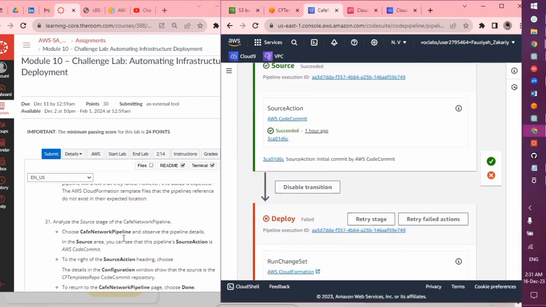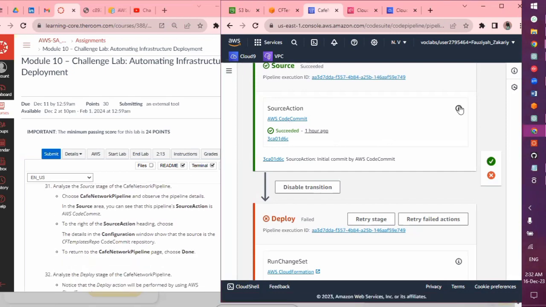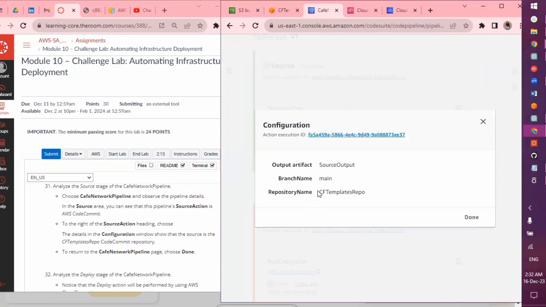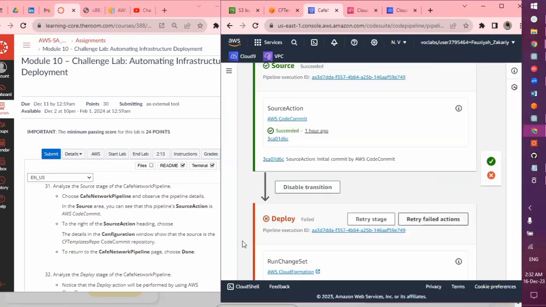What did they say we should look at? Okay, so yes, so we can see that the source action is AWS CodeCommit. How do I explain this in English? The source of this action is the AWS CodeCommit. We are pushing to CodeCommit, and then it's going to trigger the pipeline. So that is it. Now, if we check this place, what did they say we should look for there? We can see the repository name, that's the name of the repository it is using, the CF templates repo.